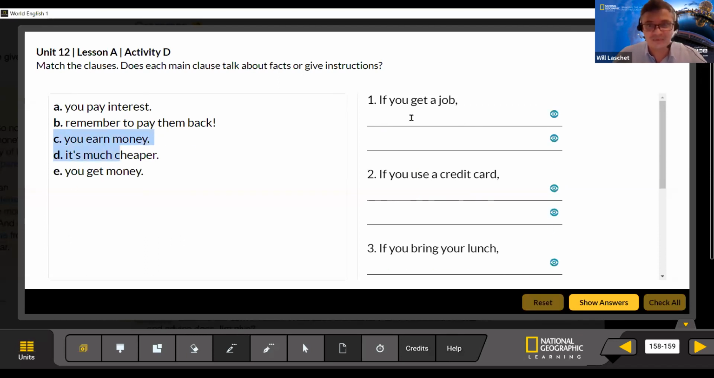Can I drag and drop? Really? That makes it okay. So let's try that. C, you earn money, full stop. Let's try that. There we go. So I have to learn the system. I need to be very precise. I need to type in C, you earn money. Interesting that some of you said to begin with, you get money.